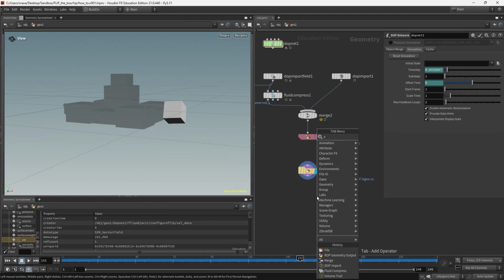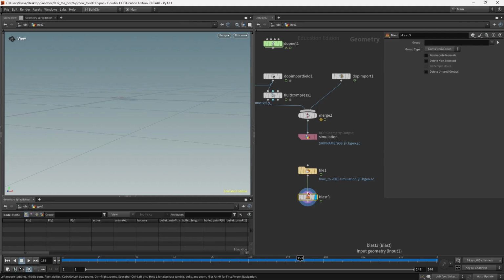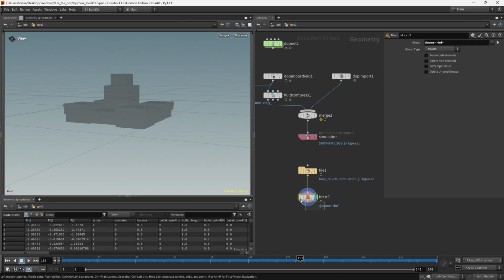So I'm going to put down a blast. And I know it's a point attribute, so I'm going to change the group type to points. And then I'm going to set if attribute name is equal to RBD. I don't remember RBD object something, but I know it's RBD something, so I'm just going to put a star. So we don't have any box anymore. Nothing with the name attribute RBD.